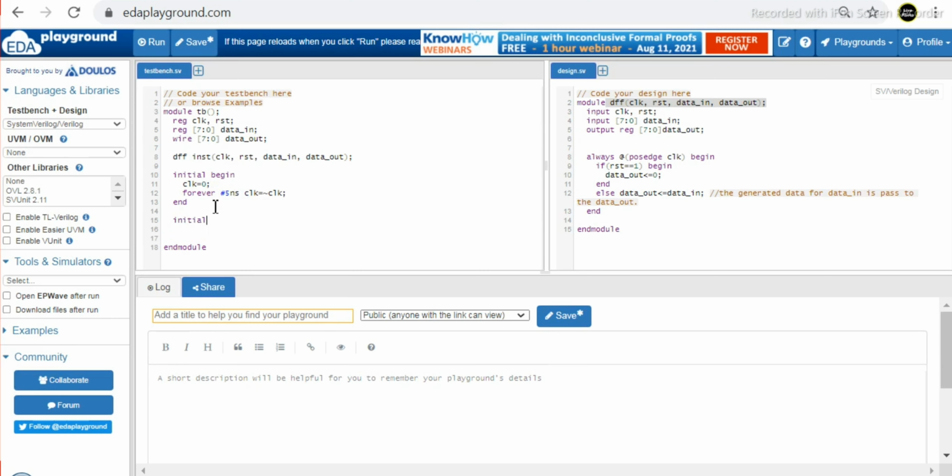Now initial begin end, so we are going to give reset is equal to high, and for 5 nanosecond we're going to keep the reset high. Whenever reset is high, this condition will work. During reset high, data out will be 0, no values will be there. But after 5 nanosecond we are making reset equal to 0. So during this condition, this statement is going to work. Whatever data is there in the data in will be given to the data out in the output.